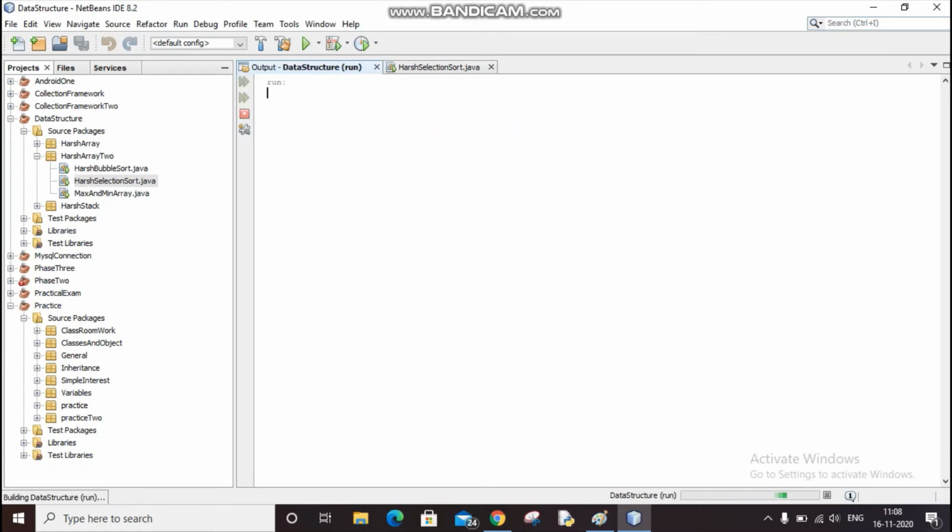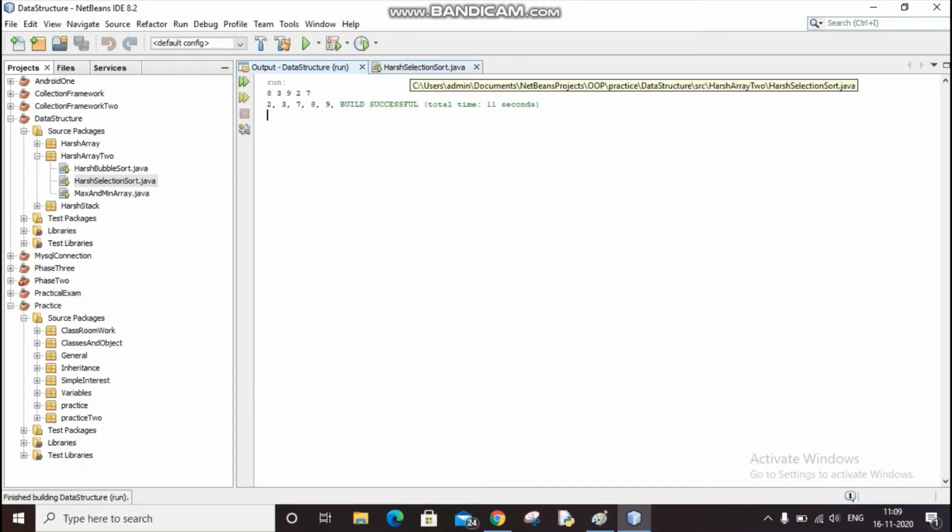Let's check for something different. Let's give 8 3 9 2 7. So it should be 2 3 7 8 9, and it is 2 3 7 8 9. So selection sort is working.